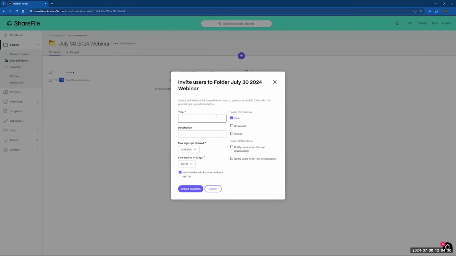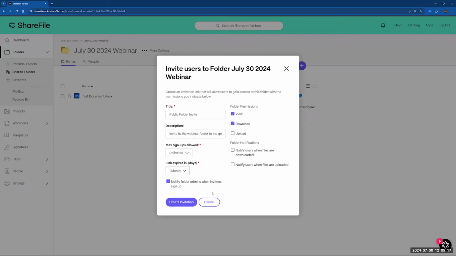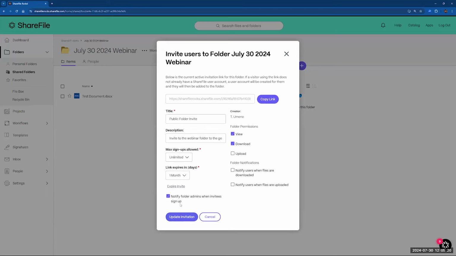From here, I can do, let's say, a public folder invite, name it that, and invite to the webinar folder, to the general public. I'll just give them view access and download access. You have the option to limit the number of signups, as well as an expiration period on the link as well. So I'm going to go ahead and create the invitation, and there's the link right there.